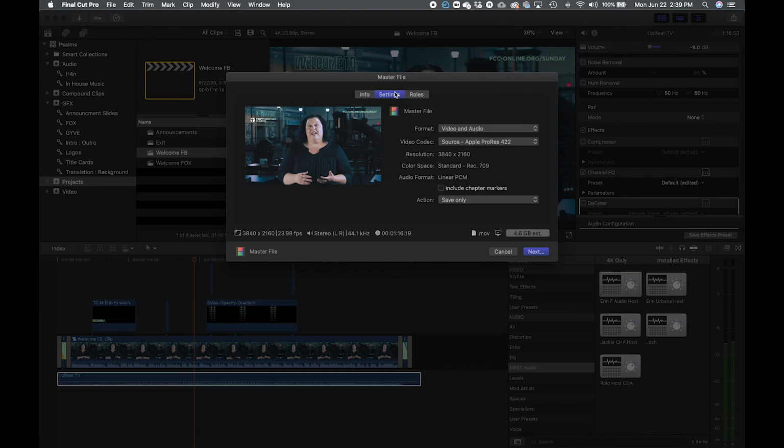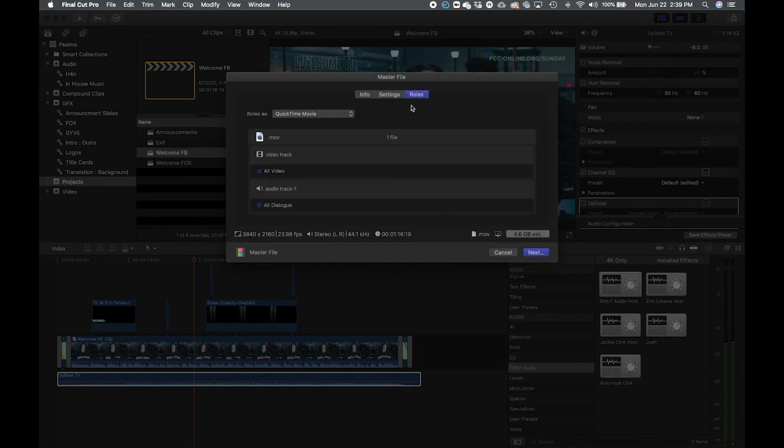Go to settings. This is super, super important. You want to make sure you're exporting video and audio, source Apple ProRes 422. Make sure yours look exactly like this. Go to roles. This is fine. Hit next.